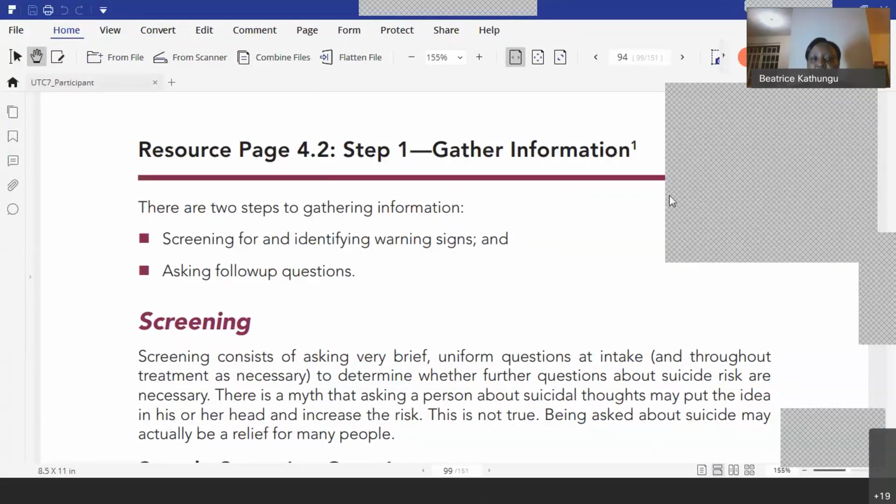The first step is to gather information, and we are told that there are 2 main steps. The first one is the process of screening. If you remember, because the risk for suicide is real, we cannot wait to ask about it at assessment. We ask very early at the level of screening so that we are able to know whether we have any identifying warning signs, or what we call red flags. So we screen, we ask certain questions to know whether we need to also ask follow-up questions to gather information, so that we know whether there is a real risk that means we need to take certain action. So what do we do during screening?